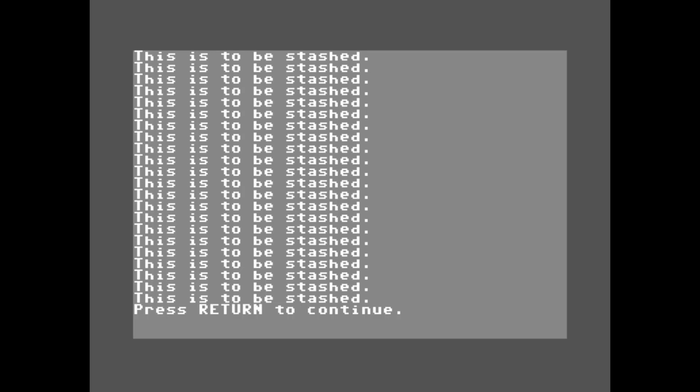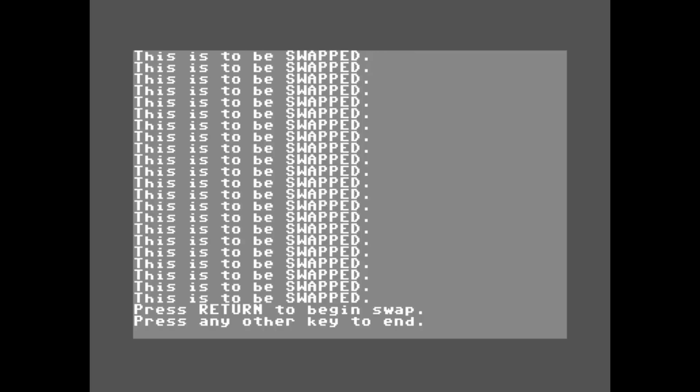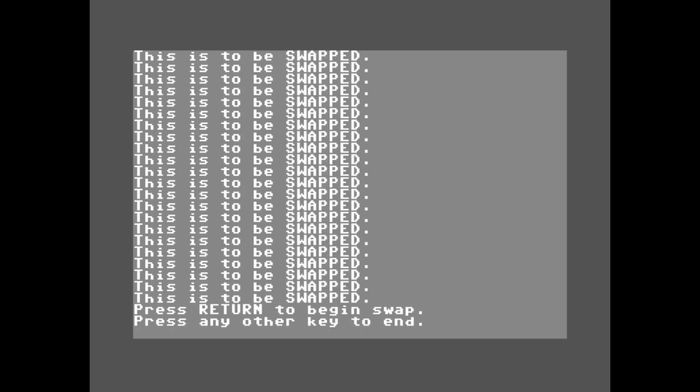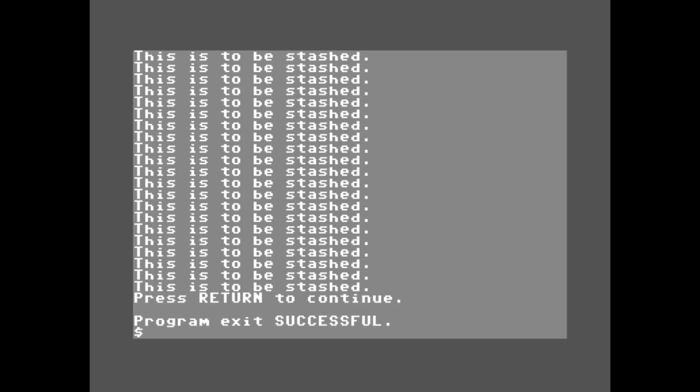So here we go. Press return to swap. So you printed that. Now I hit return, swapping. Look how fast that is. Just instant. So then I just hit whatever other key, and I get out of it.